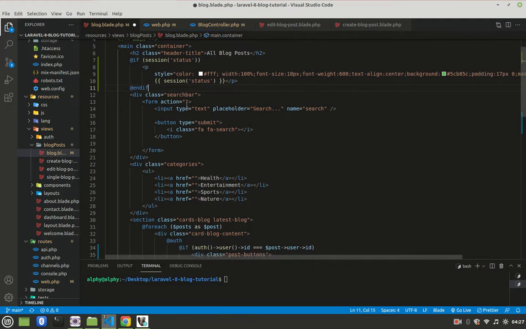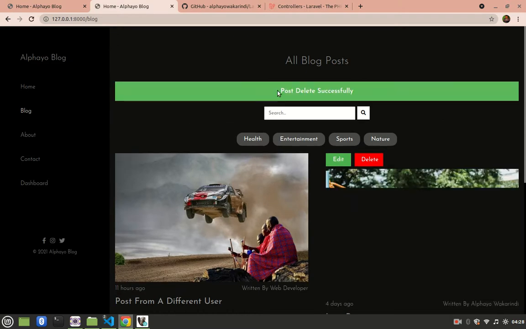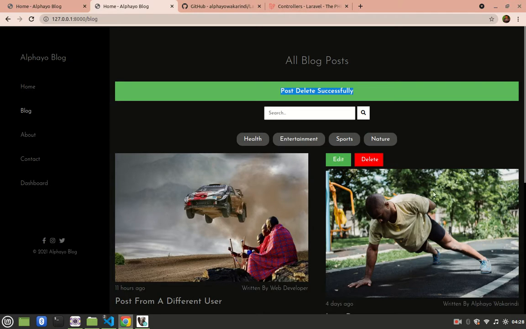and let's see if that is working. Save. So go back, refresh, delete, and yes, it's working. Post deleted successfully, and we no longer have that post. That's it for this lesson.